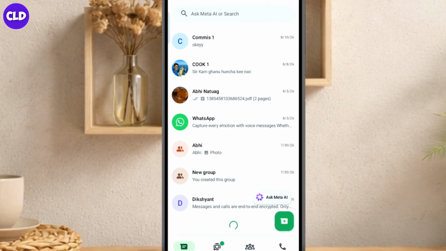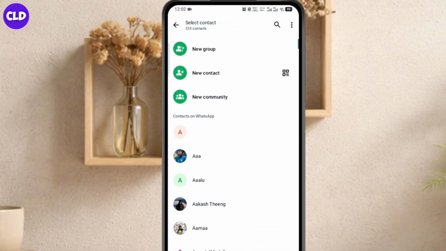From the main chat screen, tap the New Chat or green message icon in the bottom right corner. This will open your WhatsApp contacts list. If you recently saved a new phone number and it isn't showing here, tap the three dots in the top right corner. Now, select Refresh.